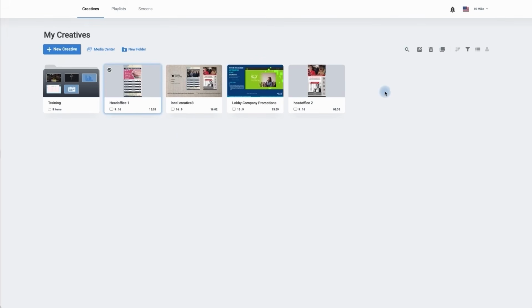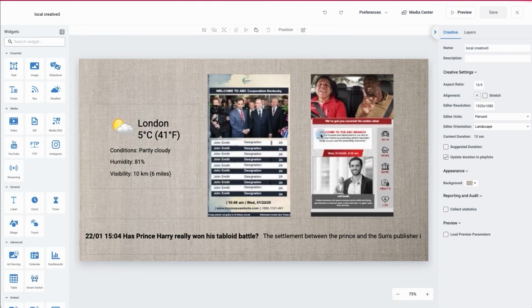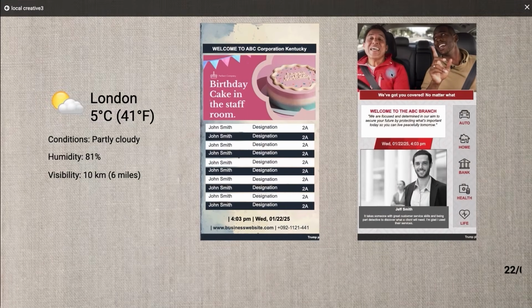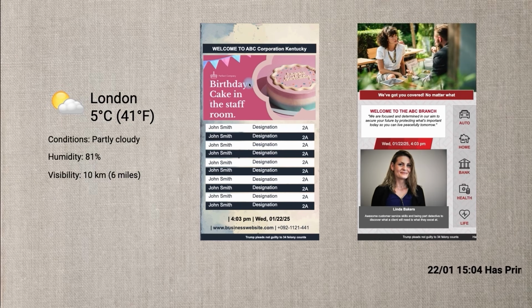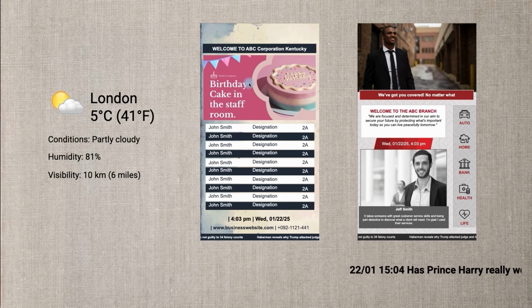So if I go back into my local creative, it hasn't changed because we haven't published it. So if I now click on preview, as we can see, it's changed automatically. So this is a great way to be able to update screens without getting in the way of colleagues or changing the branding too much.